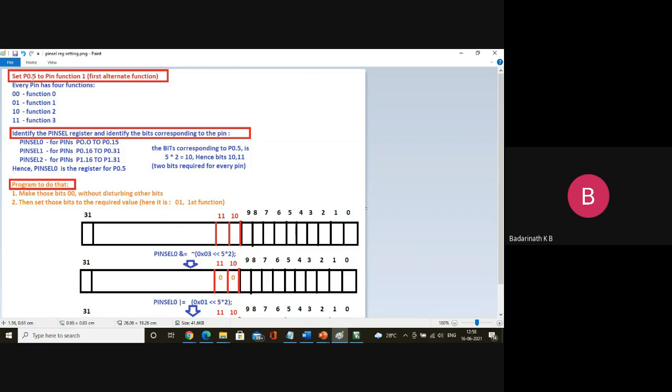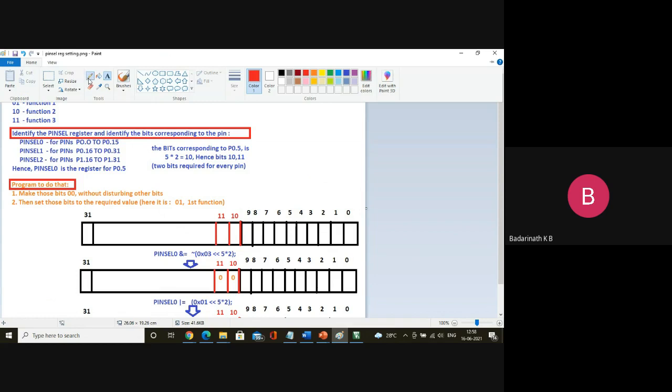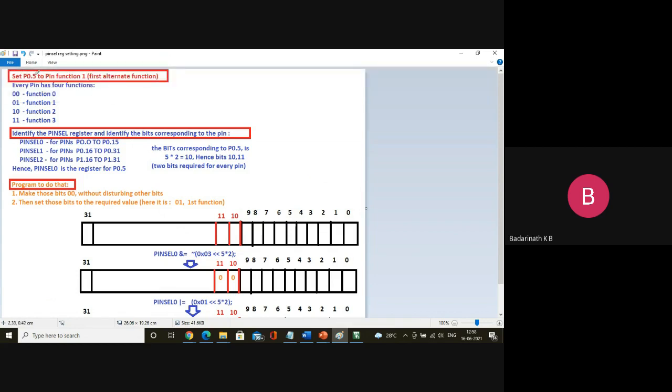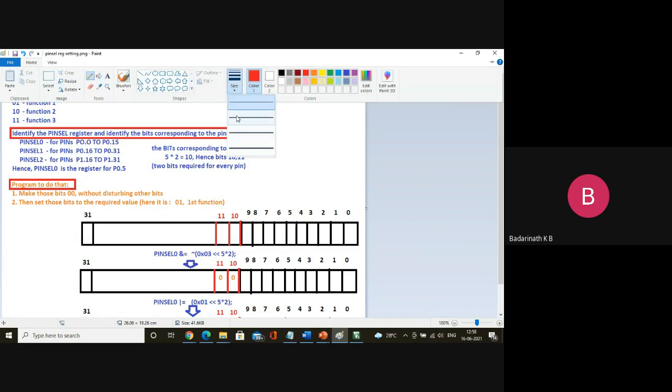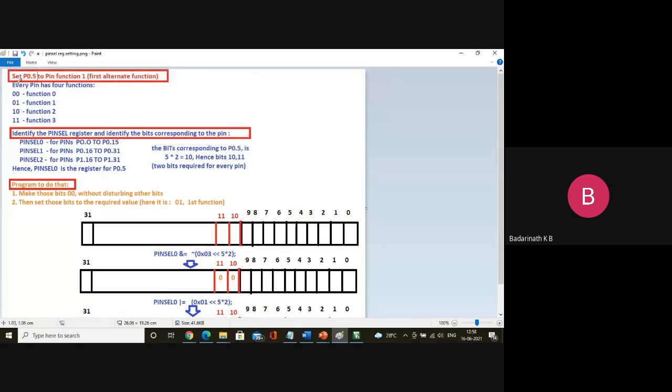We know that P0.5 can be used for different functions. P0.5 has 4 functions: function 0, 1, 2, 3. I want to set it for the first alternate function. Now, how do we start the programming? First, identify the pin selection register and identify the bits corresponding to the pin. We know that the pin selection 0 register corresponds to what bits?